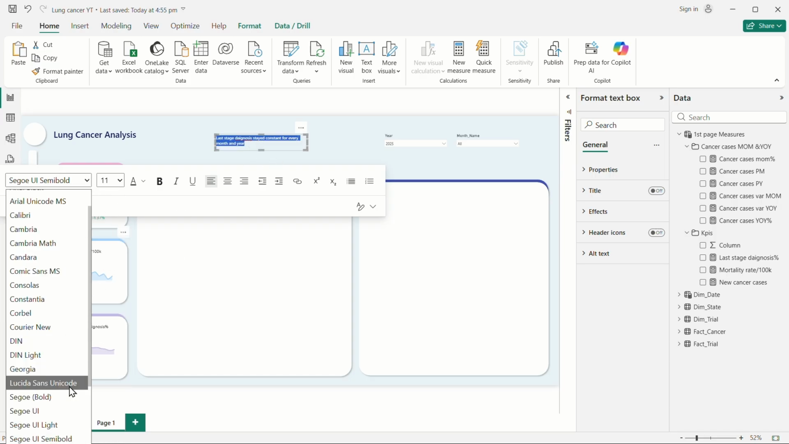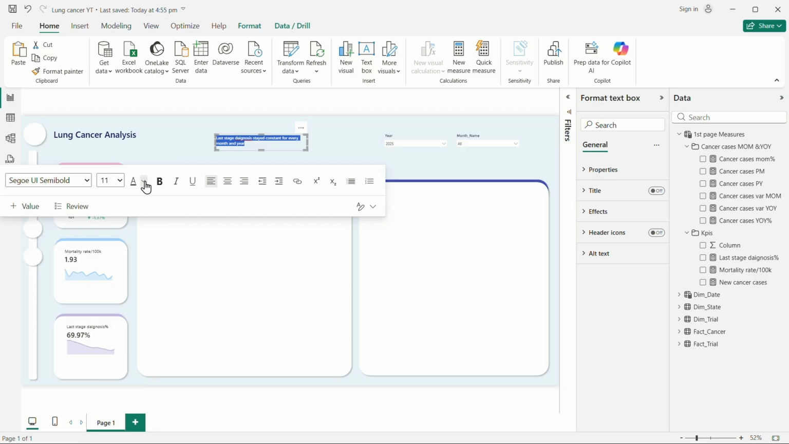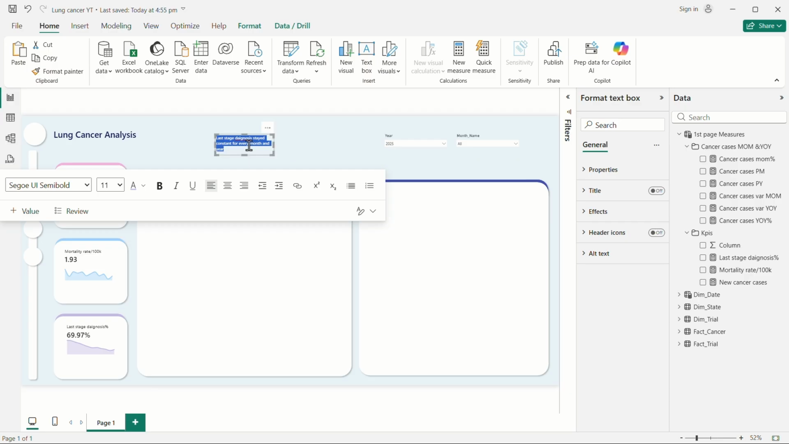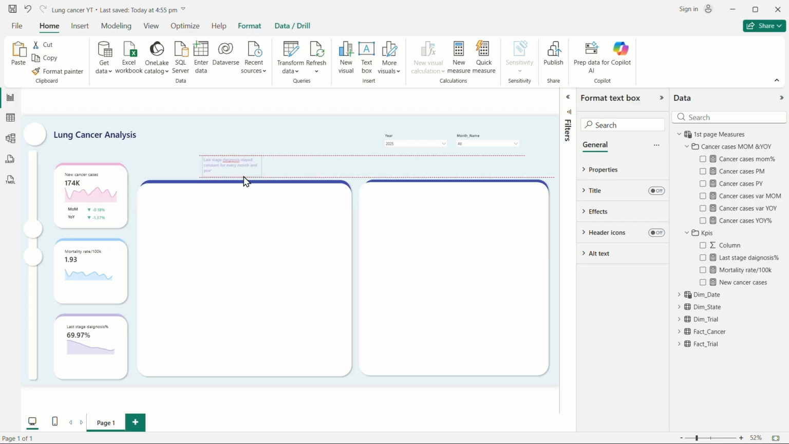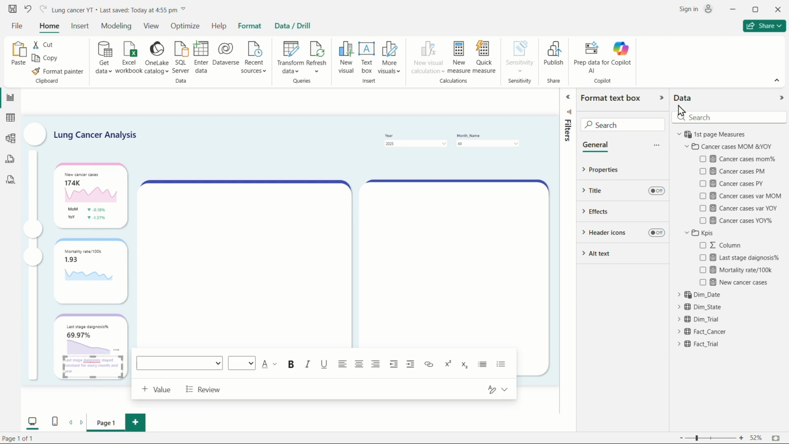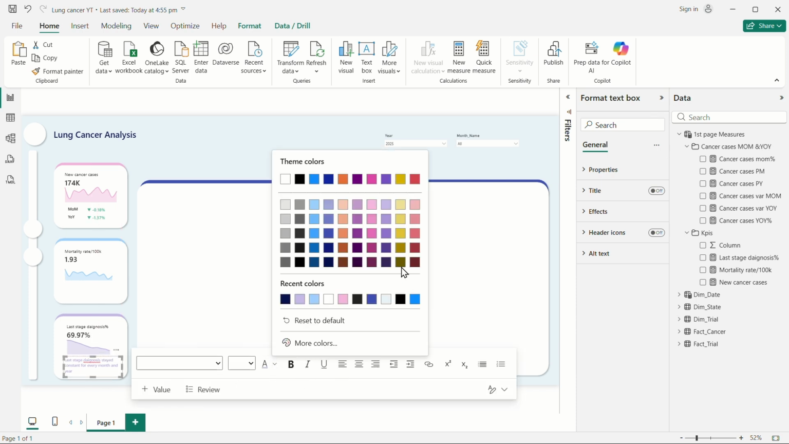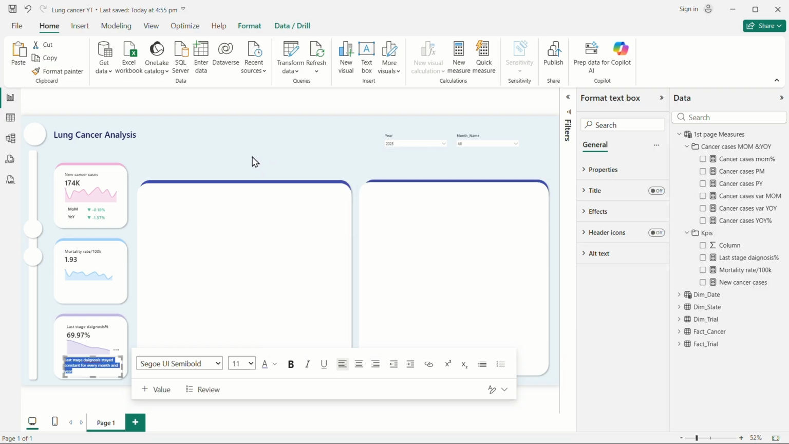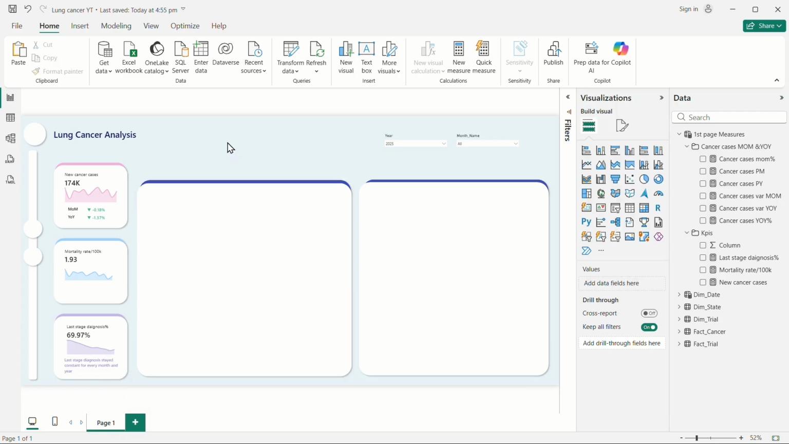Control plus N, select the size to 11, and we will take Segoe UI Semibold and format the color as purple here. Now select this text box and save it here. Now just change its color to a little dark purple, and we need to replace this spelling mistake here. Okay, enter. So this text has been created.